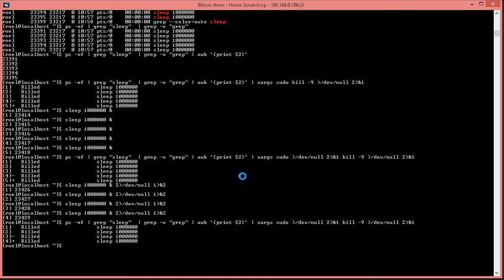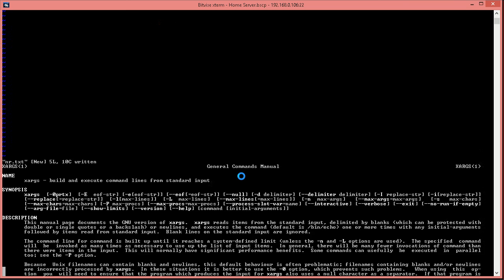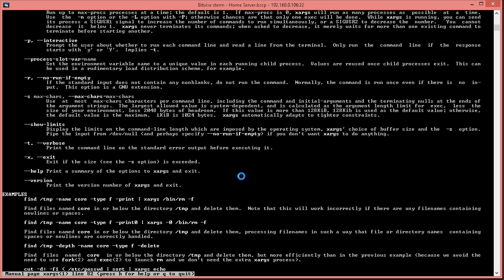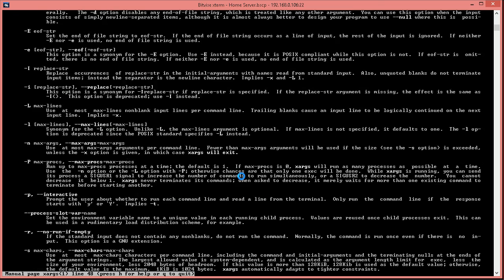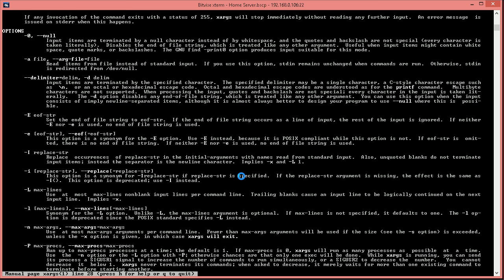Okay, that's about all I wanted to show you on Xargs for the moment. Have a look online and maybe in the manual. You'll find a lot more interesting information. As you can see, there's quite a number of options that you can play around with, and that make Xargs even more powerful than what was already shown.